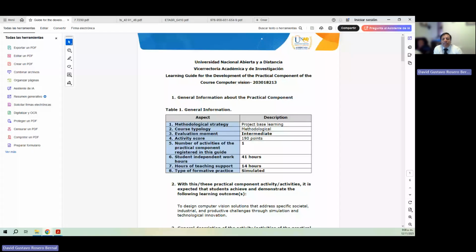Next, I will explain in detail the step-by-step process we need to follow to develop phase number 4, computer vision, which is the practical component.